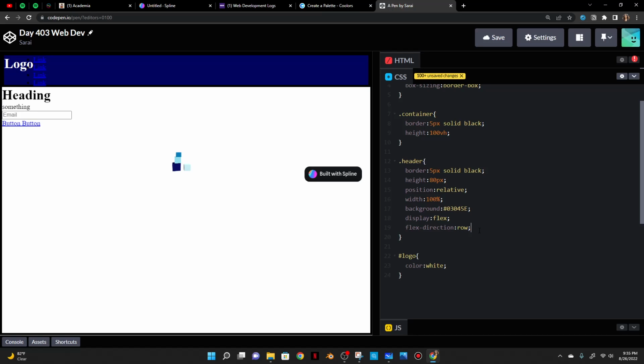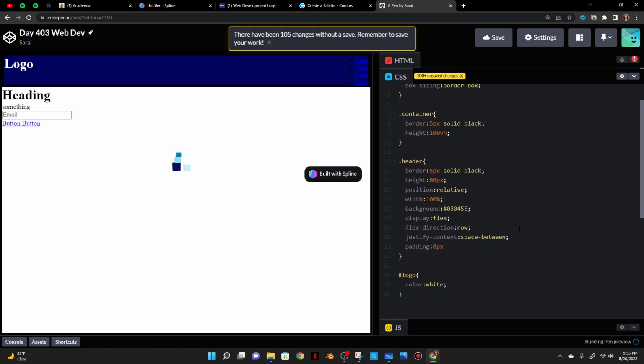All right, and then I don't want them to be next to each other, so I'll do justify content space between, so that there's space between the logo and the navigation bar. And then I don't want them to be near the edges of the screen, so I'll give this a padding of, let's say, 0 pixels from the top and maybe 50 pixels left and right. And that brings things closer to each other.